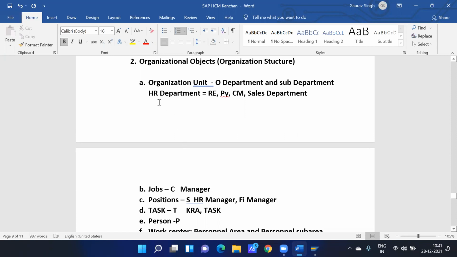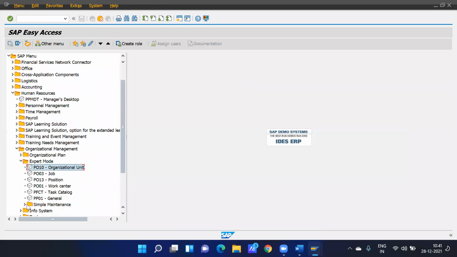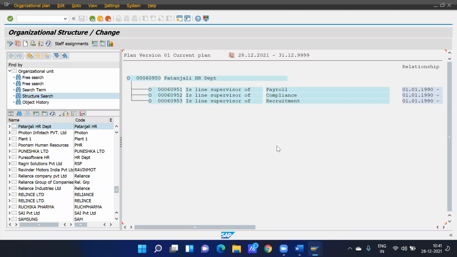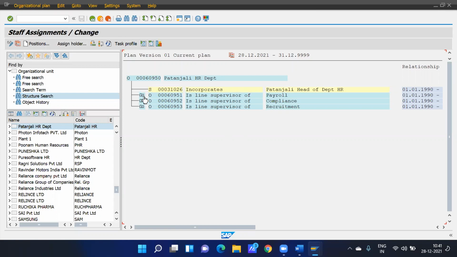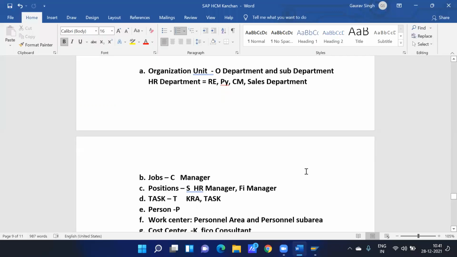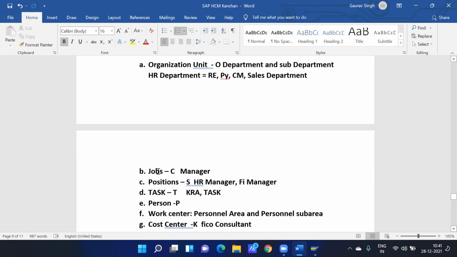See, whenever we create any object, let's say, if I show you, go back, and this is a simple maintenance change, and let's say this is the object. So this is a structure, no? But in the HR department, under the HR department, we have payroll, compliance, recruitment, and if we want to see the positions, see here we have position. So this is the structure. Okay. So how to make that structure? Before going there, we should know what an organization unit is, what we have to create in the organization unit, and what we have to create in jobs, position, task, person, work center, cost center.